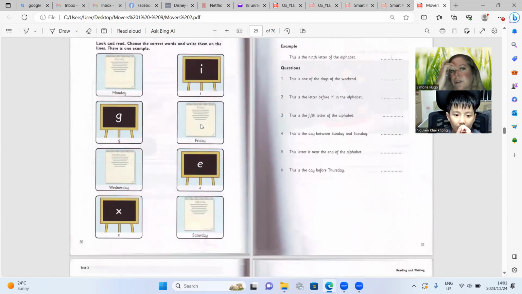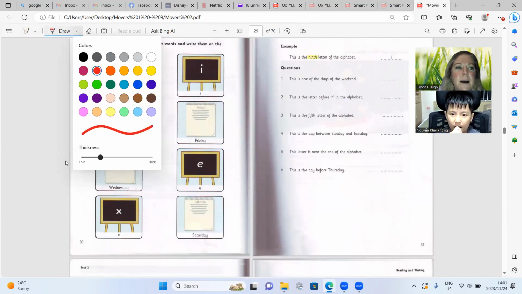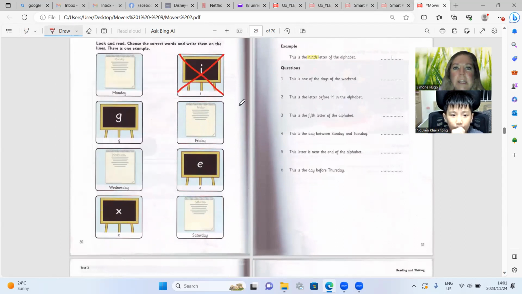Look and read. Choose the correct words and write them on the lines. There is one example. This is the 9th letter of the alphabet, and it is the letter I. You do number 1.